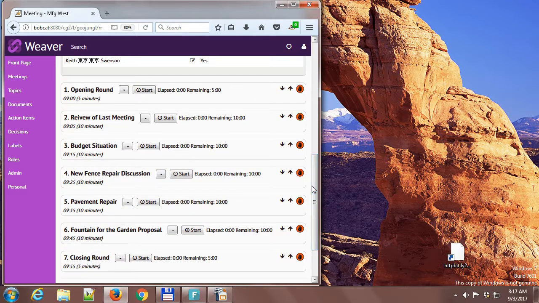So we get down to here and we have the opening round. Now what you'll see is that when you put the meeting in run mode, these indicators appear here to say how much time has elapsed, and they're all set to 0 at this point in time. If I were to call the meeting to order, I would then click this little button here, and all this is doing is timing how much time you spend on this, and giving you an indicator. You planned 5 minutes on this, so it's showing you how much time you have left.